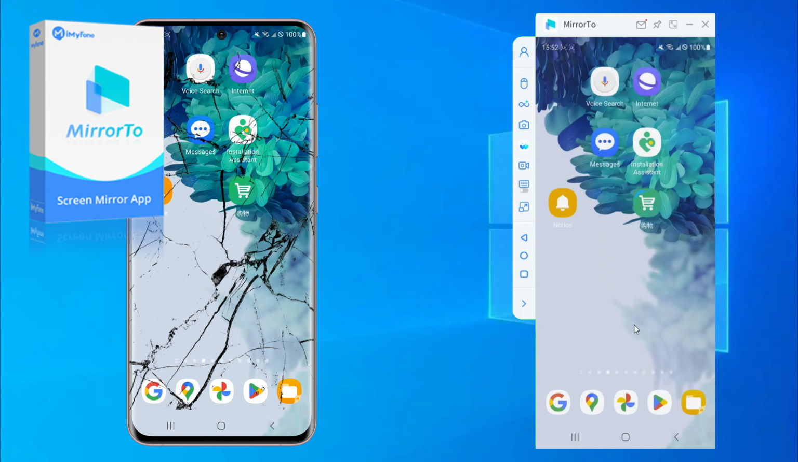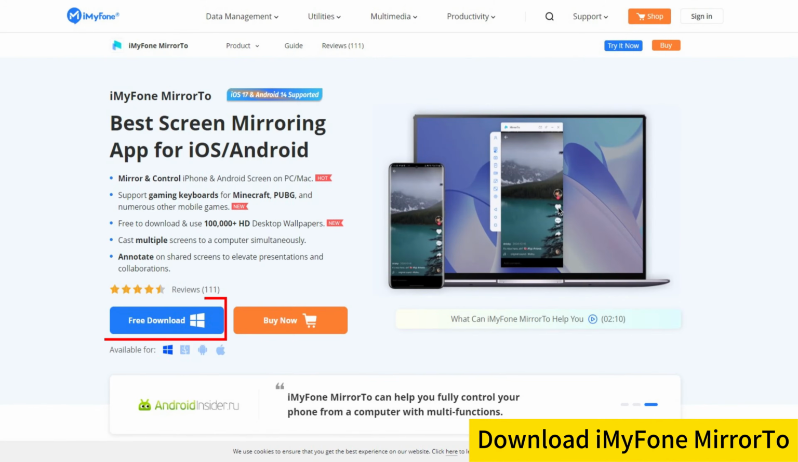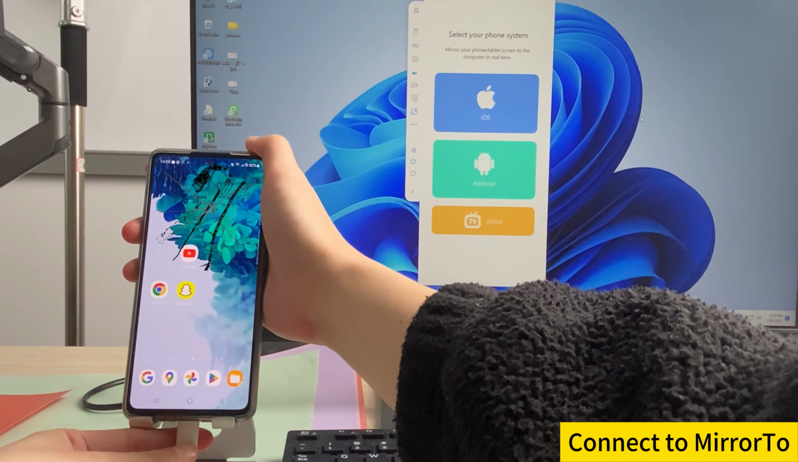Let's get started. Part 1. Mirror your Android screen to PC. Step 1. Download and install iMyFone MirrorTo on your PC. Step 2. Launch MirrorTo and connect your phone to your PC with a USB cable.